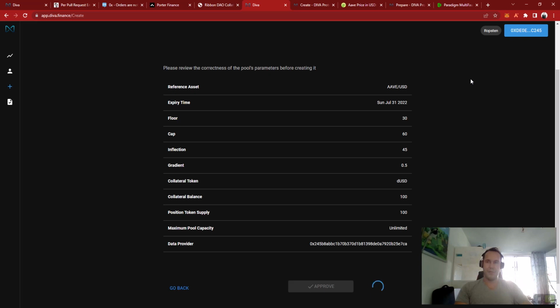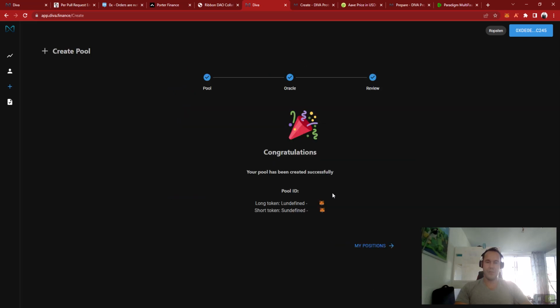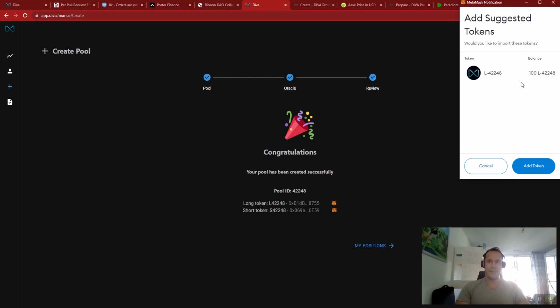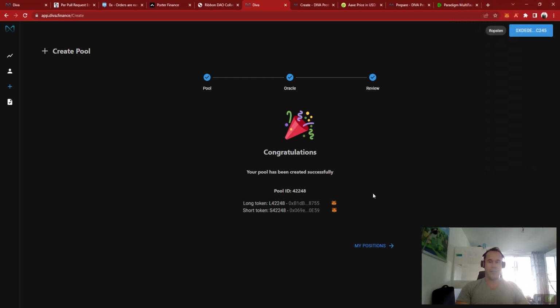All right, so it should be done and will be displayed shortly. Perfect. Now you see a congratulations screen, which says you have created this pool. So you have deposited the DUSD into a pool with that ID, and in return you received a long and a short token, right? And for convenience, we have added buttons which allow you to easily add it to MetaMask, so you don't have to import it manually.